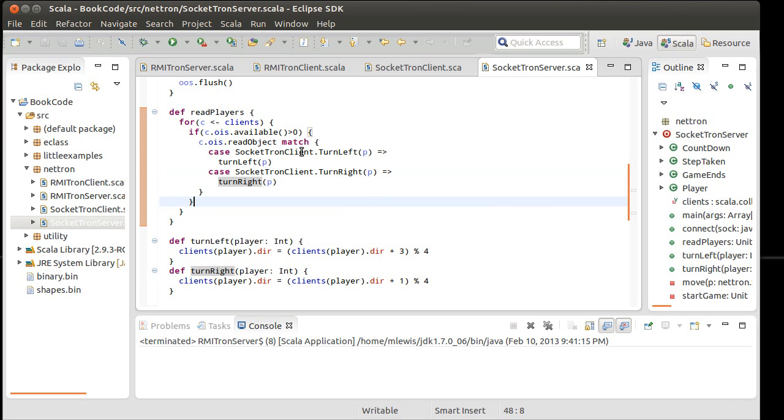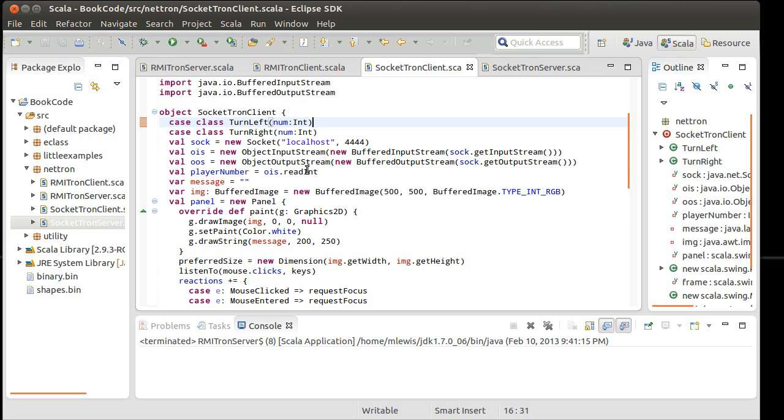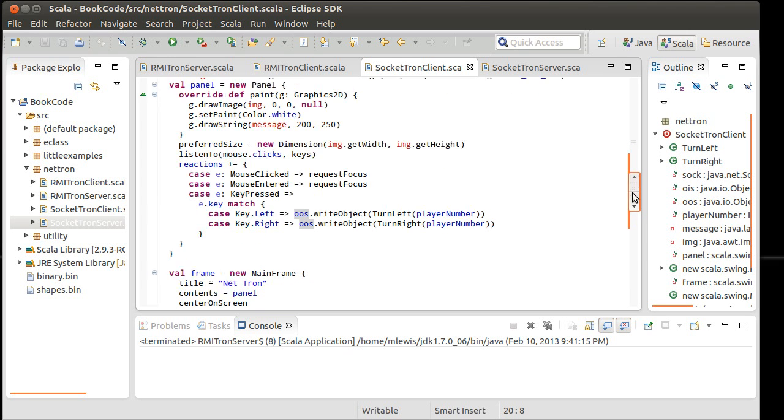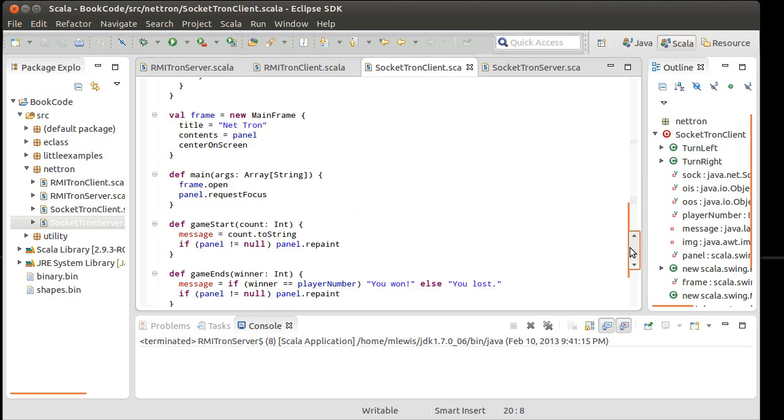And so this is going to happen every time through. We will check to see for each client, do they have something available? If they have something available, we will read it. The only messages right now that our clients send out, the only things that we write to the object output stream are right here, where we write these things. Otherwise, the players are just receiving messages.